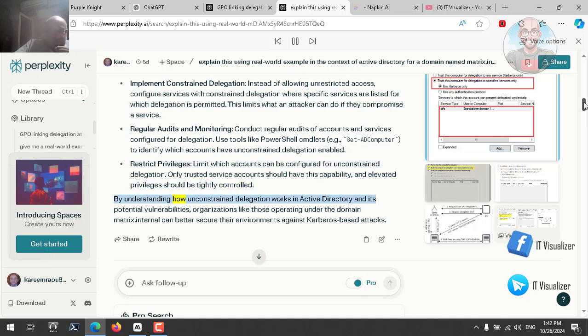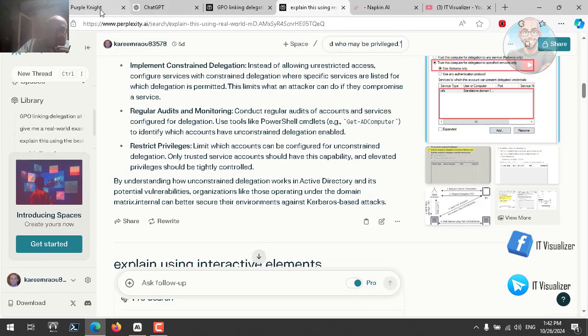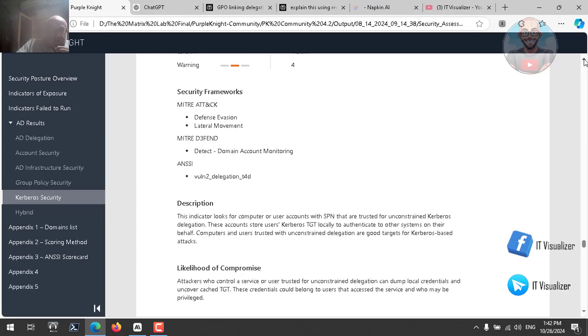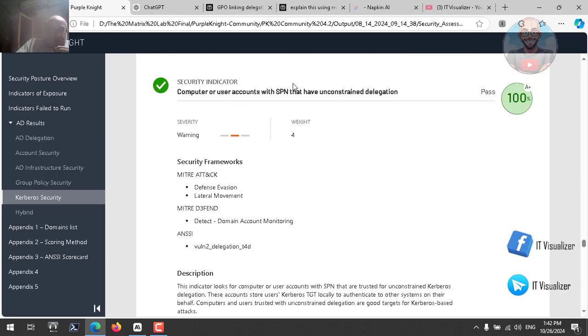By understanding how unconstrained delegation works in Active Directory and its potential vulnerabilities, organizations like those operating under the domain matrix.internal can better secure their environments against Kerberos attacks. So this is a very, very good example. And here, this is why we need to focus on these accounts or computers. We have seen an example.